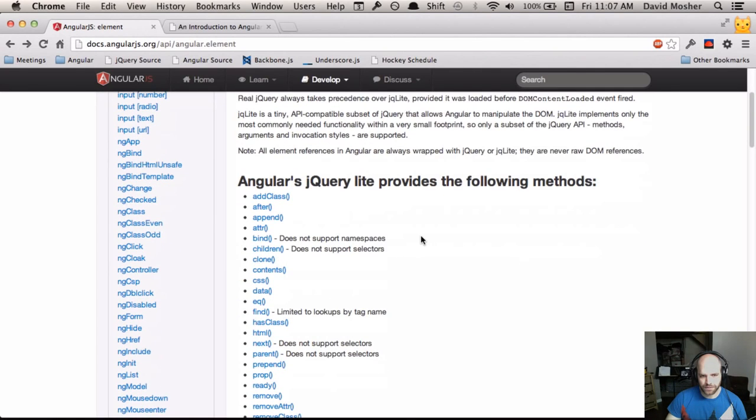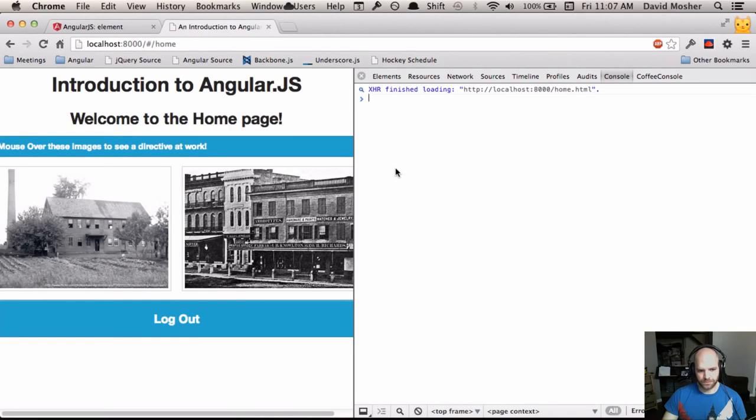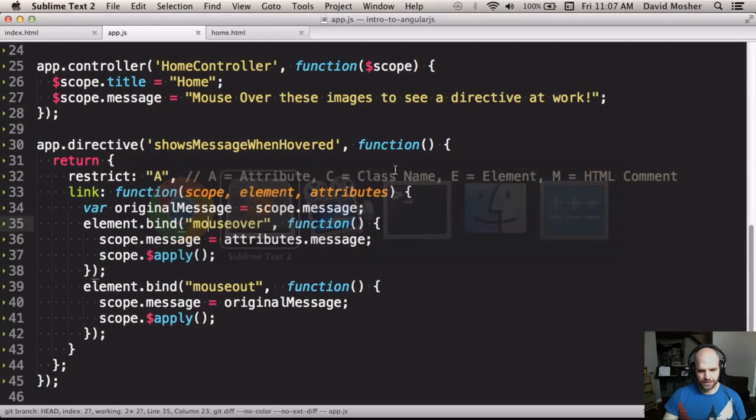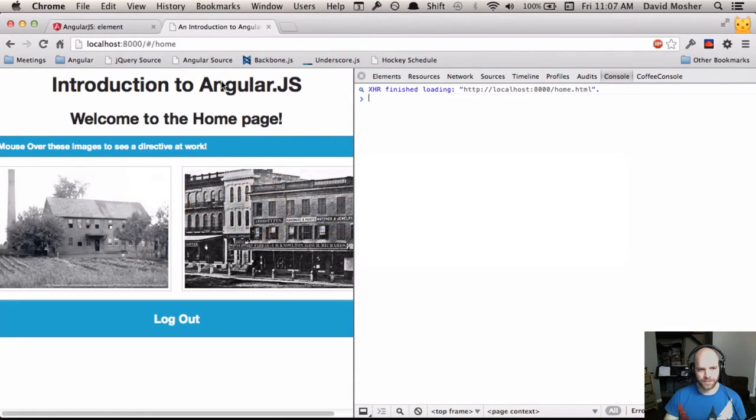You can use jQuery with Angular, and if jQuery is included before Angular is loaded, Angular will detect that and use jQuery internally. But I would recommend that for any experiments you do with Angular that you just work without jQuery. So now we've got a pretty decent app.